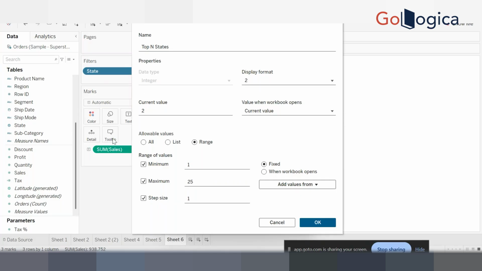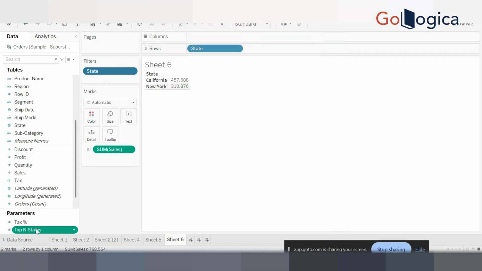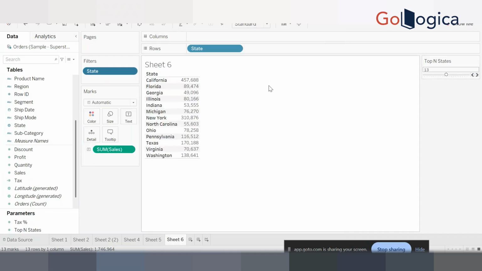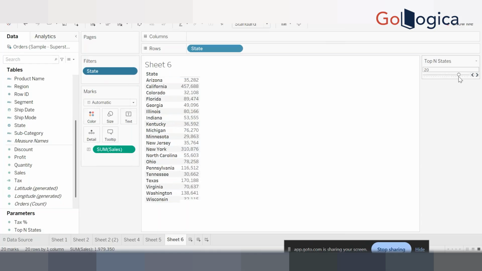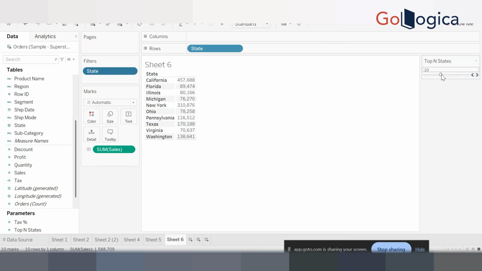Then the display format, how it is going to display numbers. Minimum value is 1, maximum 25. That means you can get up to top 25 states. So I just say okay. We have created this interface called Top N States. Now we just say Show Parameter. It has been shown, and here you can see this interface: top 10 states, top 11 states, 12 states, or 15 states. I can say top 20 states, top 25 states. That's the max. So we can specify the numbers here directly.